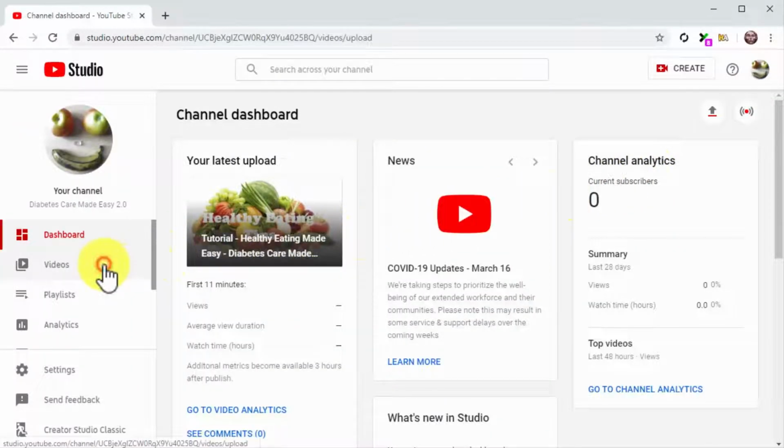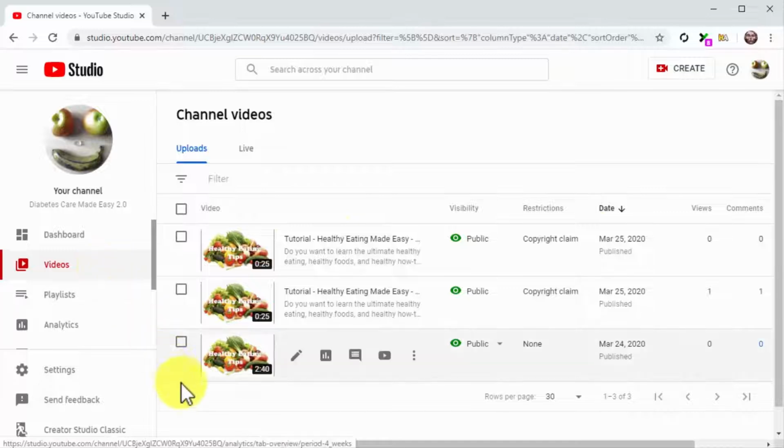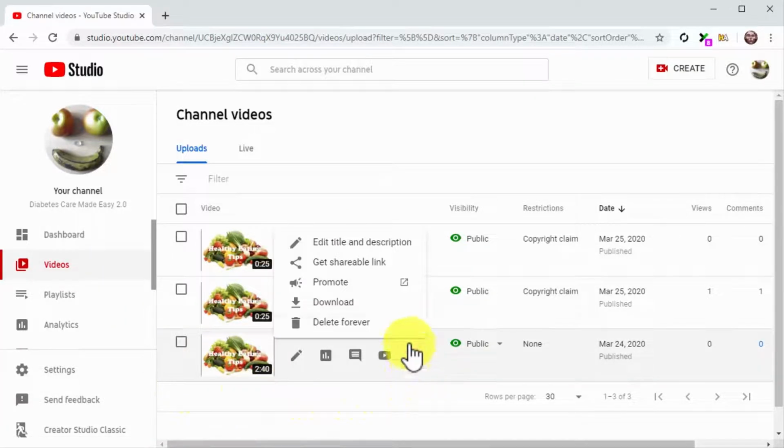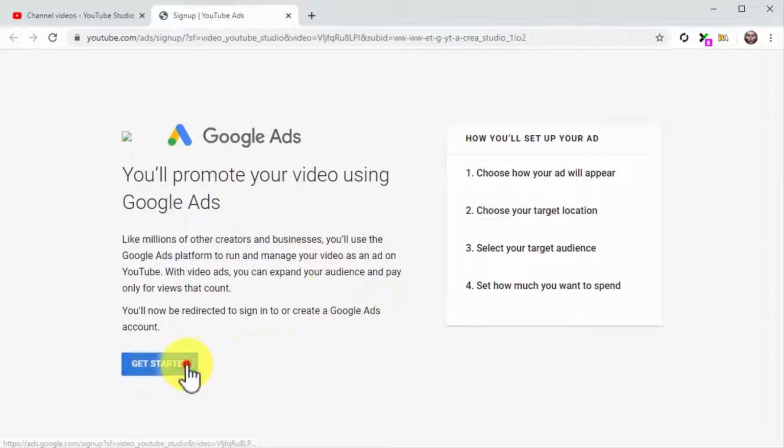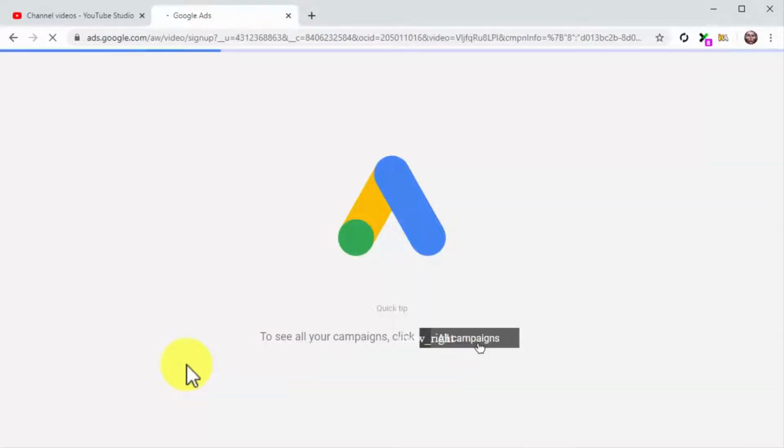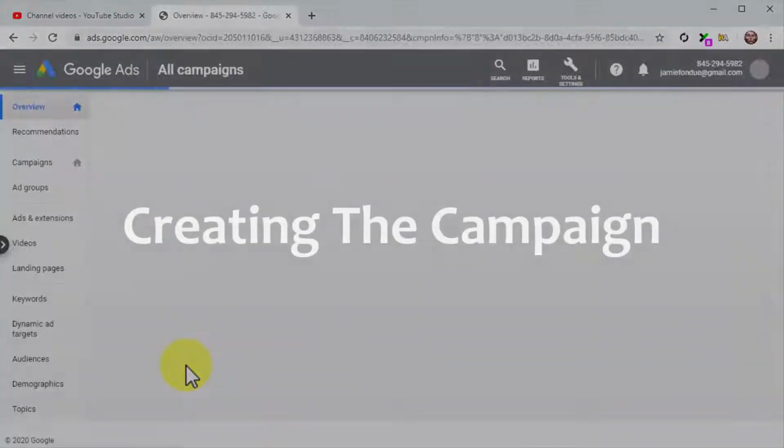Next, click on the Videos tab. Locate the video that you want to promote. Click on the Options icon, and then click on the Promote option from the display menu. On the following page, click on the Get Started button. This will take you to the Google Ads dashboard, from where you can create your custom YouTube ad campaign.